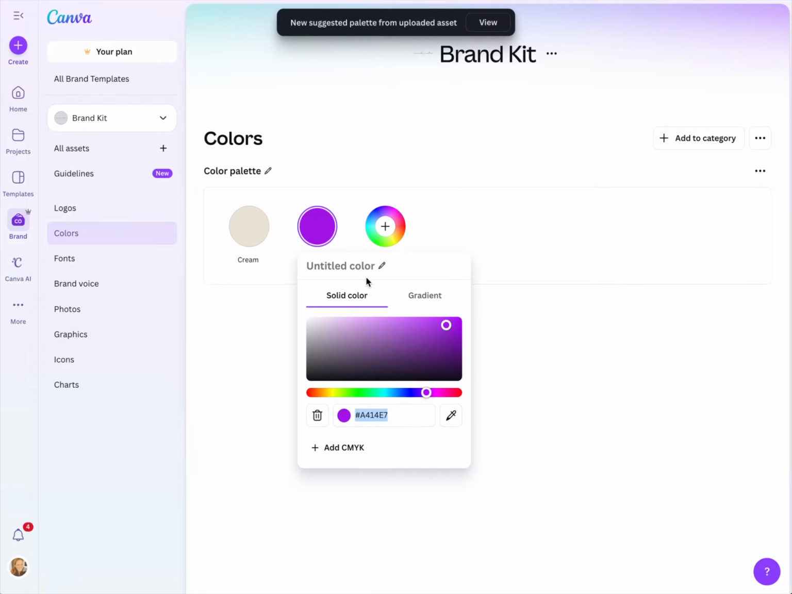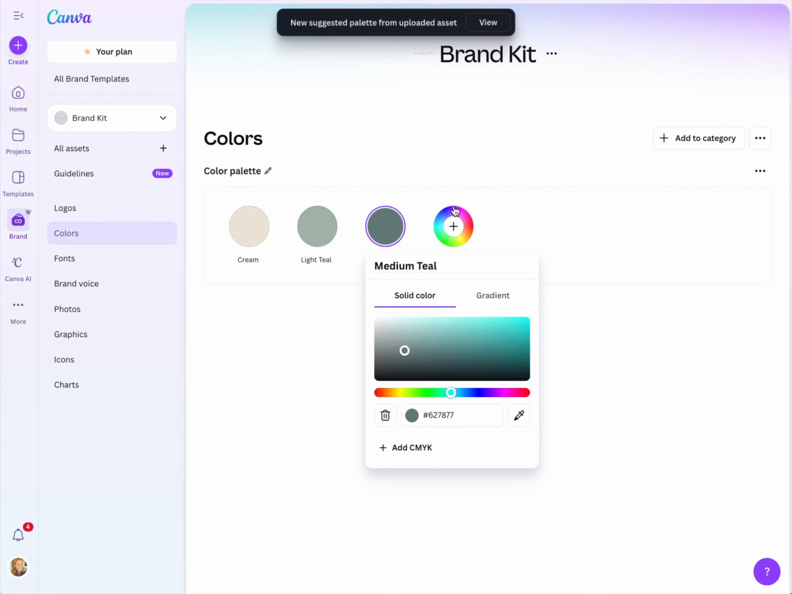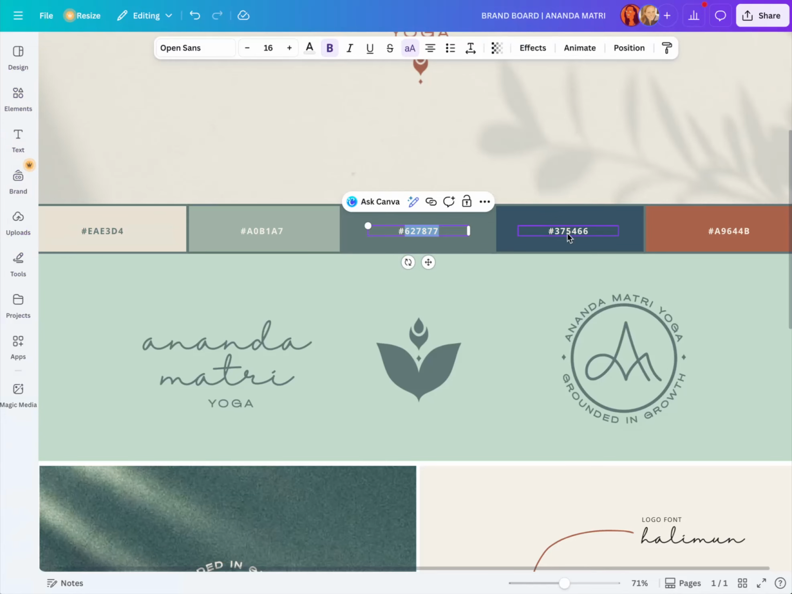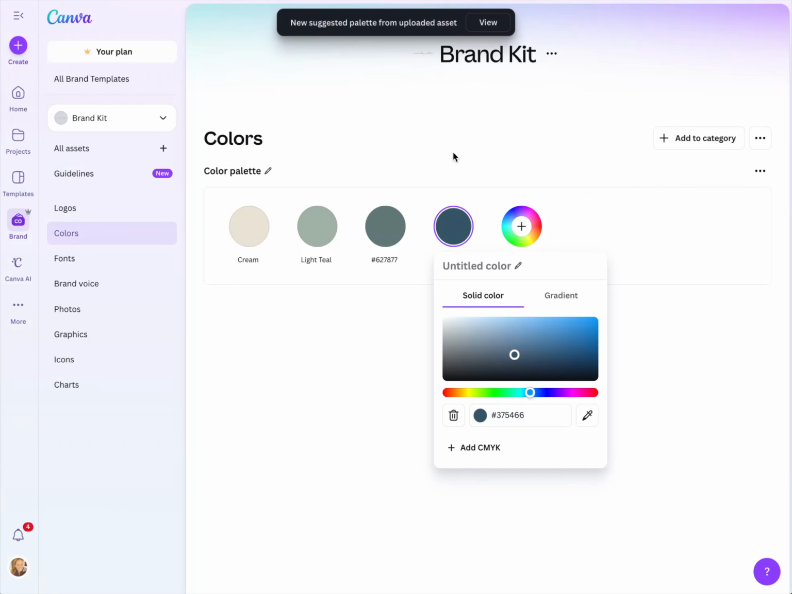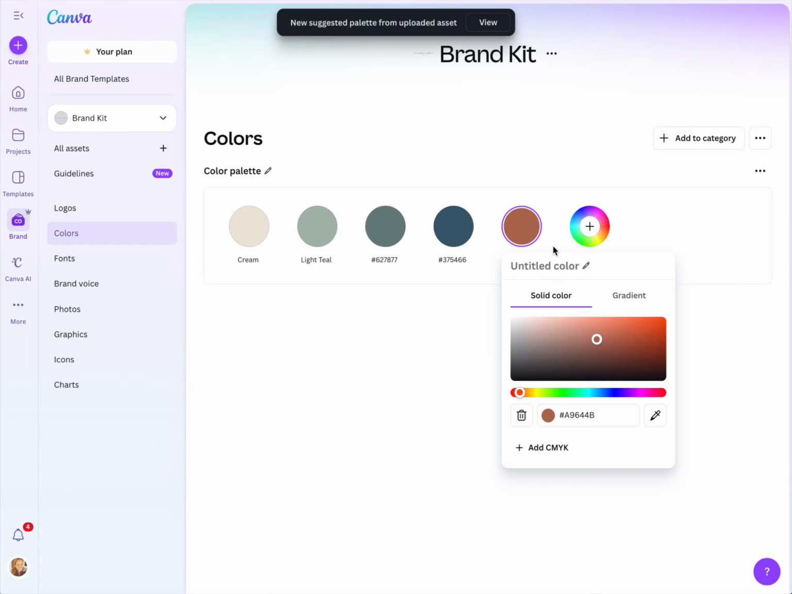All right, the next one is going to be here, and we're just going to say light teal. And then this guy is our medium teal. Nice. And then the next one is our dark teal. And then the next one is going to be that rust color, or terracotta, whatever you want to name it. So you're just going to repeat this as many times as you need.